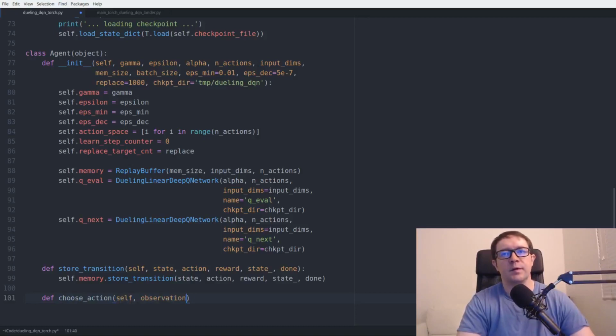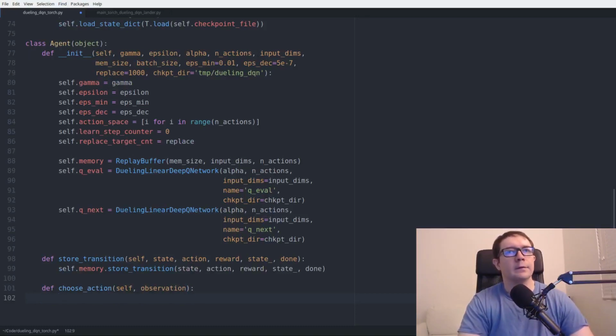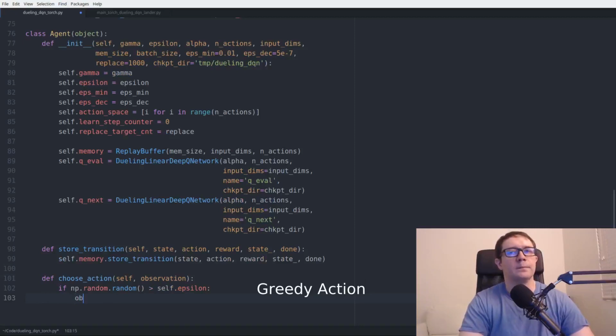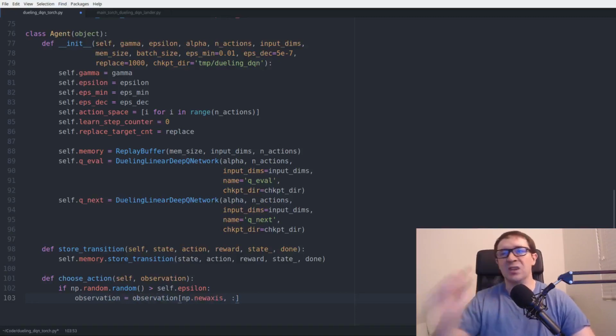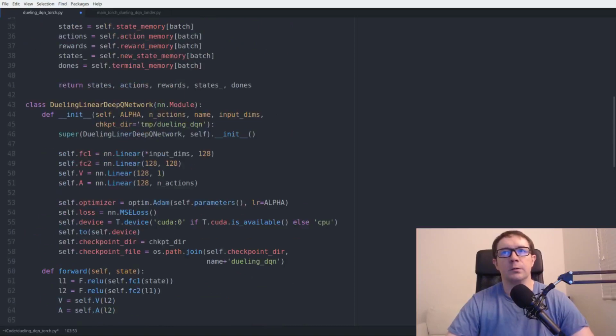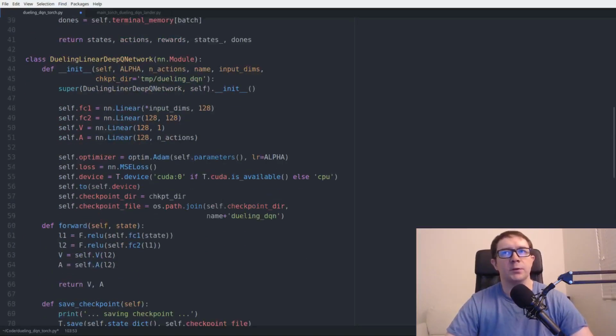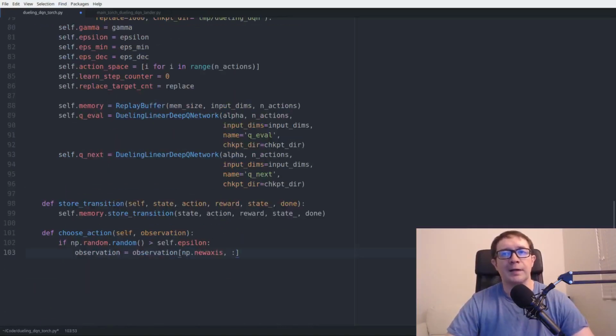That takes an observation as input, and we want to say if np.random.random is greater than self.epsilon, then we want to take a random action. Observation equals observation[np.newaxis]. This is necessary because the deep Q network up here is going to expect something like batch size inputs, so we're going to pass in a single one with 1 by 8 instead of 8 comma.